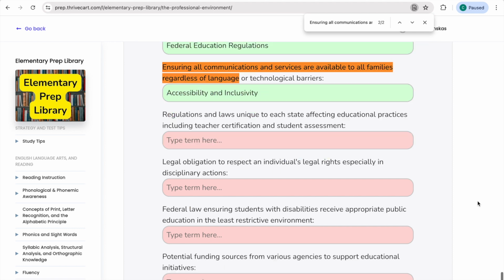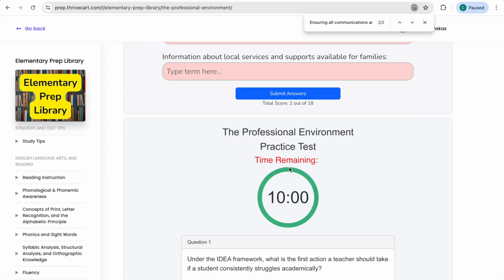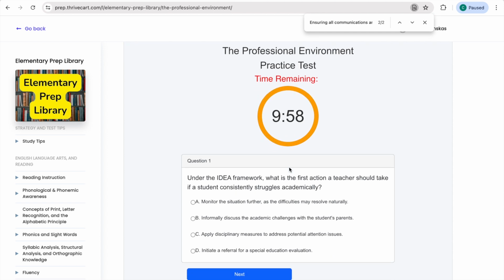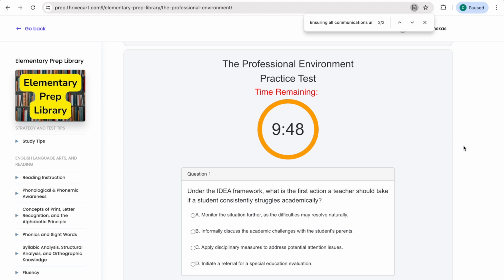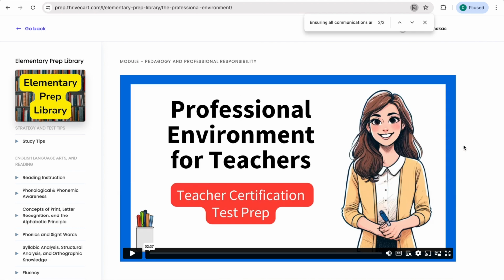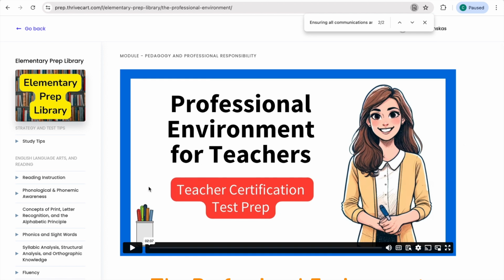Now, again, remember, taking a standardized test, the best way to prepare is to take different study guides based off the content that you need to know for your exam. So make sure you log into your Teacher Preps account, take the study guide after you've watched the video, looked at the terms, and read the study guide. Without further ado, let's watch this professional environment for teachers lesson.